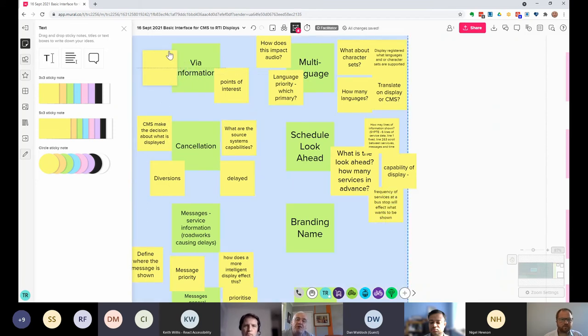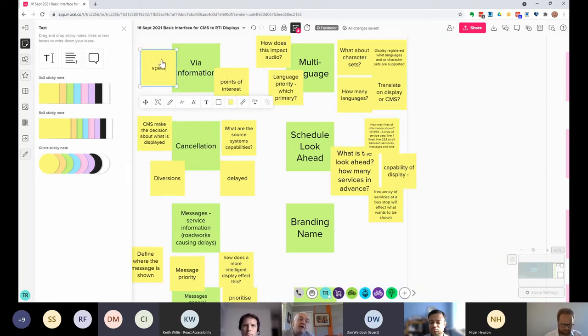We also mentioned points of interest. So you've got a third component there, points of interest. You might want to set your display up to show on a third line, points of interest, and then a different mechanism to show departures in the future. So then you're looking at how you can specify the content for different locations, showing different information. Yeah.